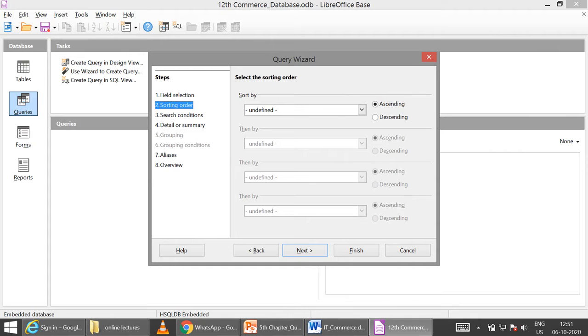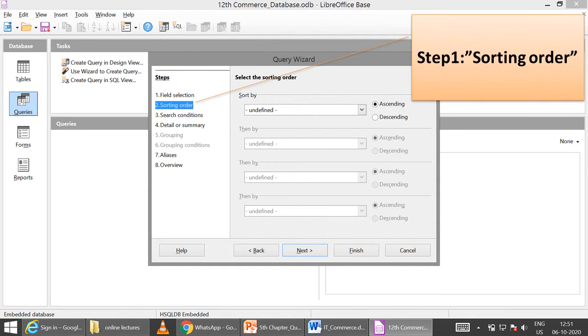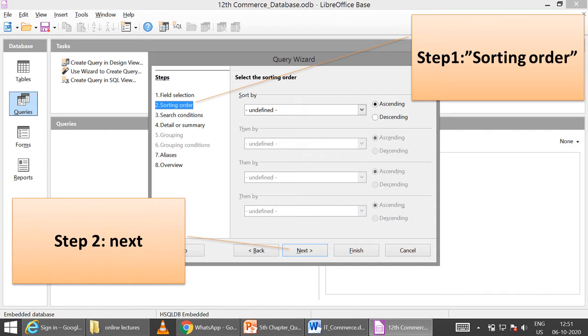Now the second step we need to follow is sorting the order of the fields. By default, if we choose to sort the records in ascending order or descending order, we can choose in that sort also. Step 2 is only for sorting, then we follow the next step.